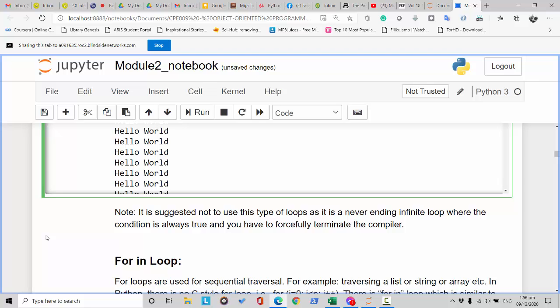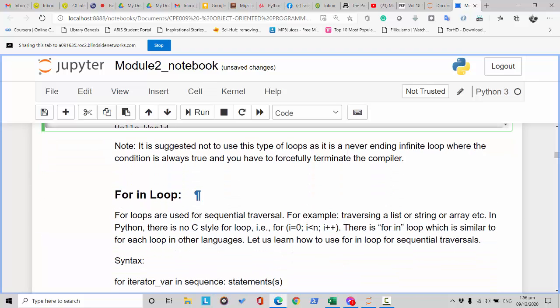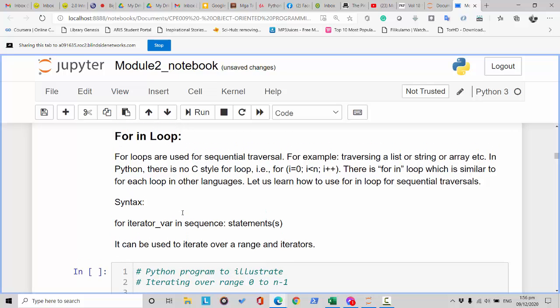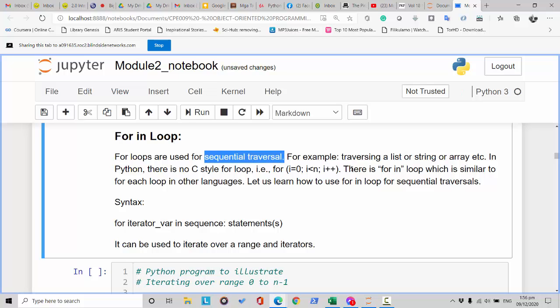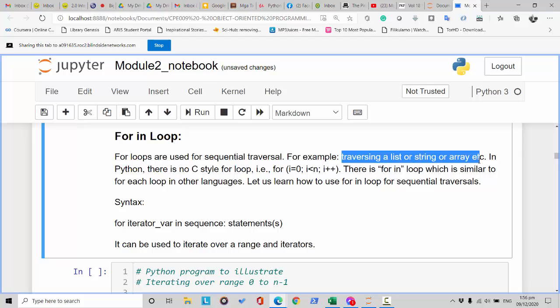Now, another type of loop in Python is the for loop. For loops are used for sequential traversal, for example, traversing a list of strings or an array, etc.